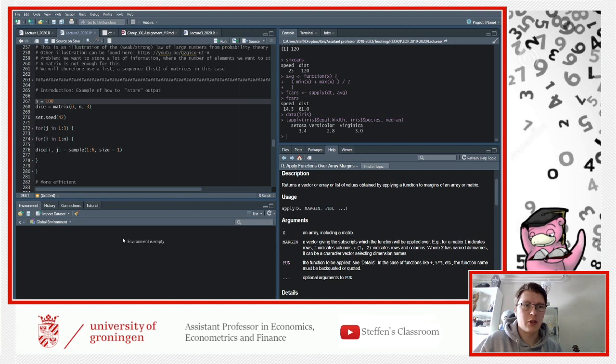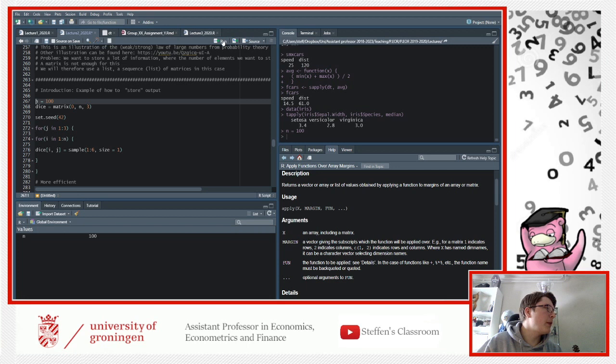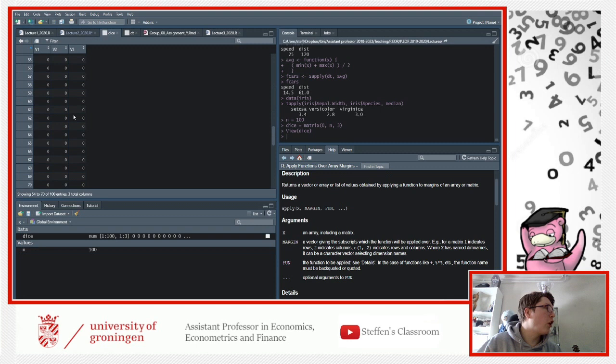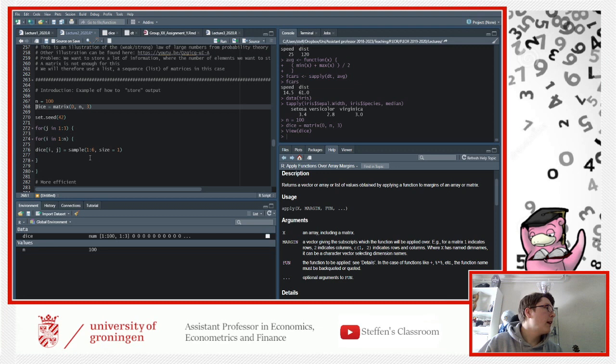Okay, first, we're going to initialize n to be 100. So we throw dice 100 at a time. We're going to set up a nice little matrix here, which is, of course, just full of nothing right now. And it's going to have three columns, and then it's going to be 100 long. So 100 rows, essentially. Right? So let's go check this out.